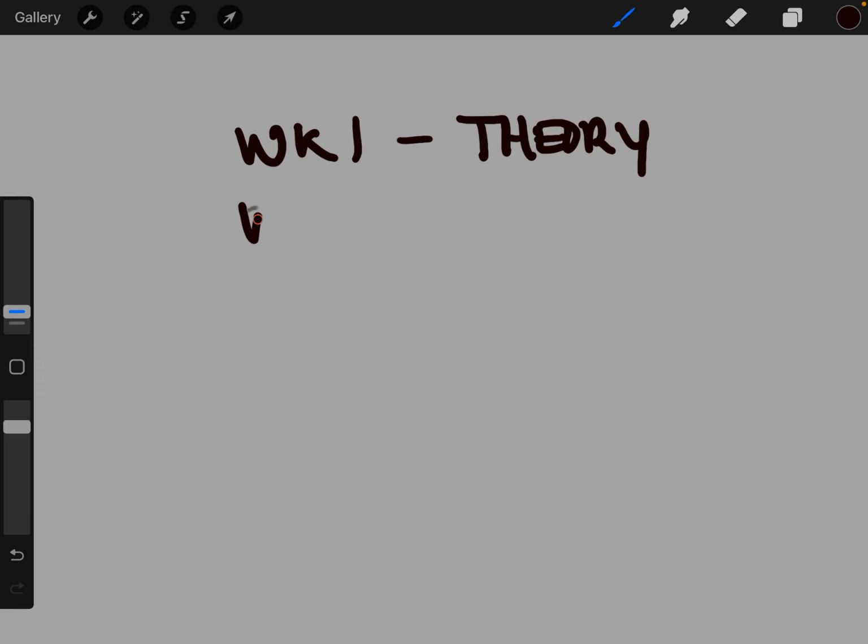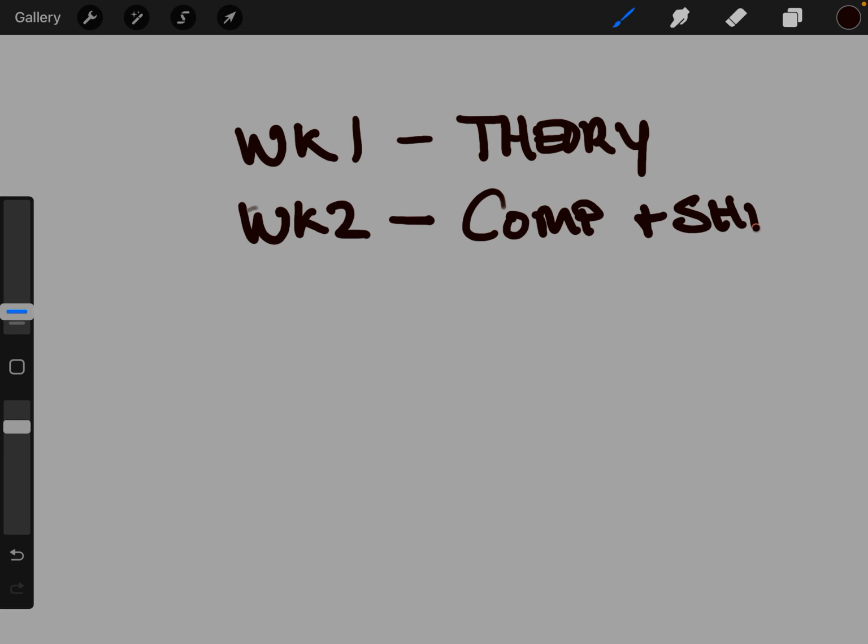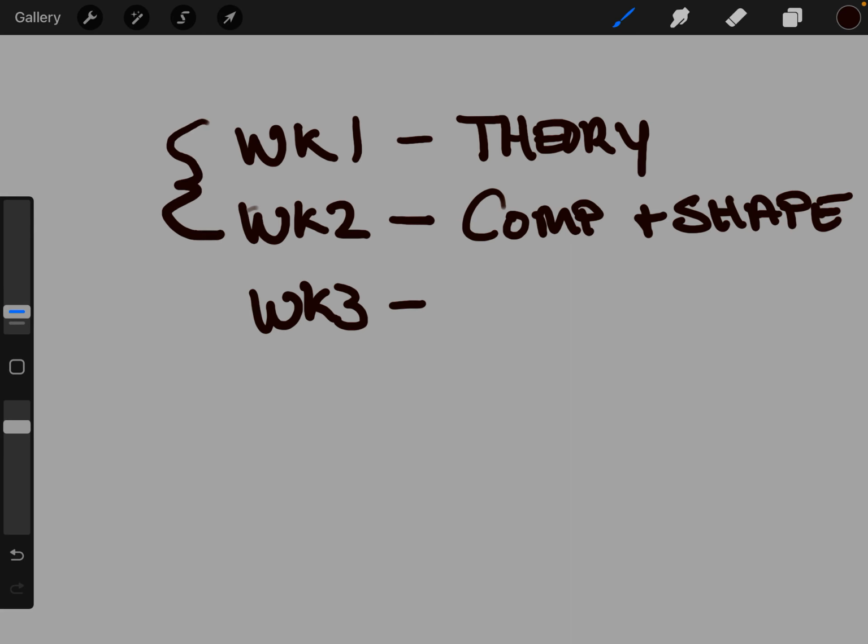Week 2, that is about composition and shape appeal. And I'm just going to abbreviate here so I don't spend the entire time trying to write things down. Week 3, up until this point, this has all been line based. And at this point, on week 3, we started to bring in value. So we started doing very basic painting.